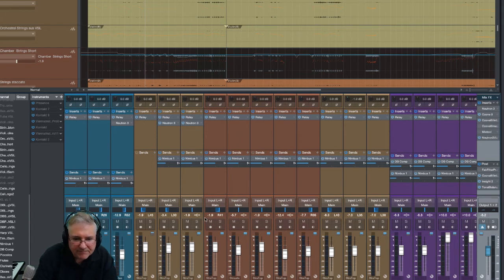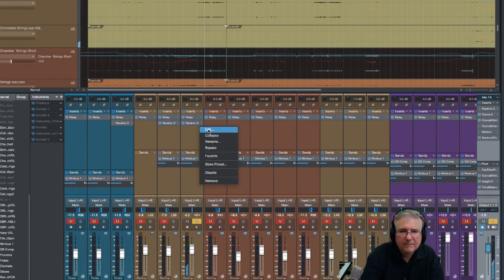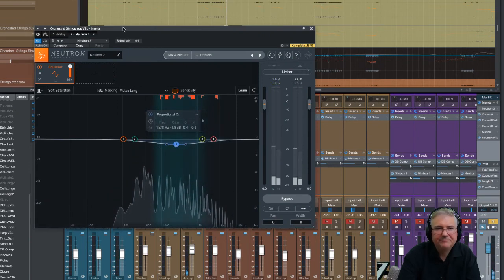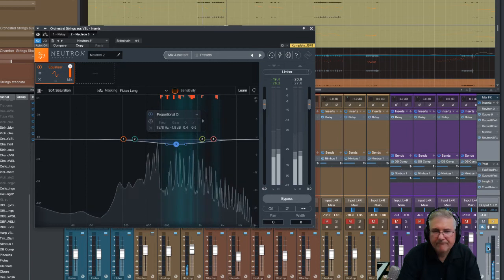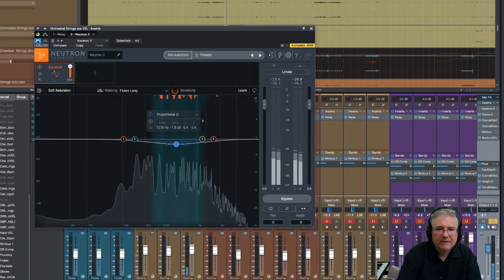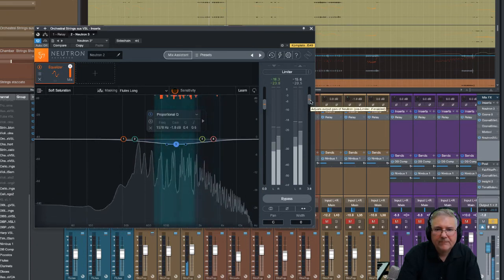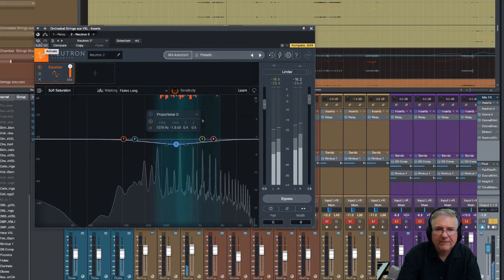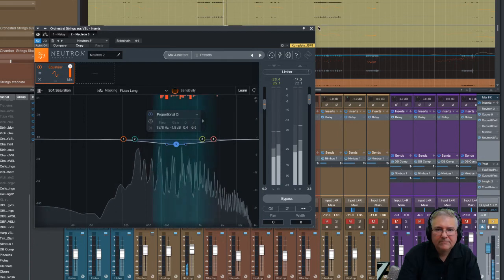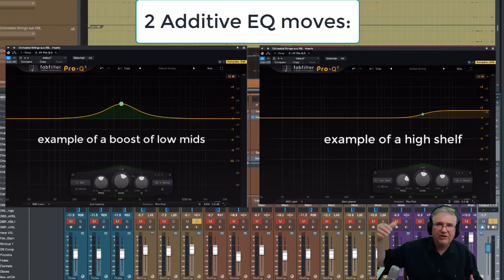Let's solo this track as an example real quick. So I took out some of the scratchiness here a little bit. If that's without it. Without. Okay, so there's an example of how you can use some subtractive EQ. If you want to accentuate some of the instrument, you can of course do a little bit of a boost or a high shelf to add some presence.